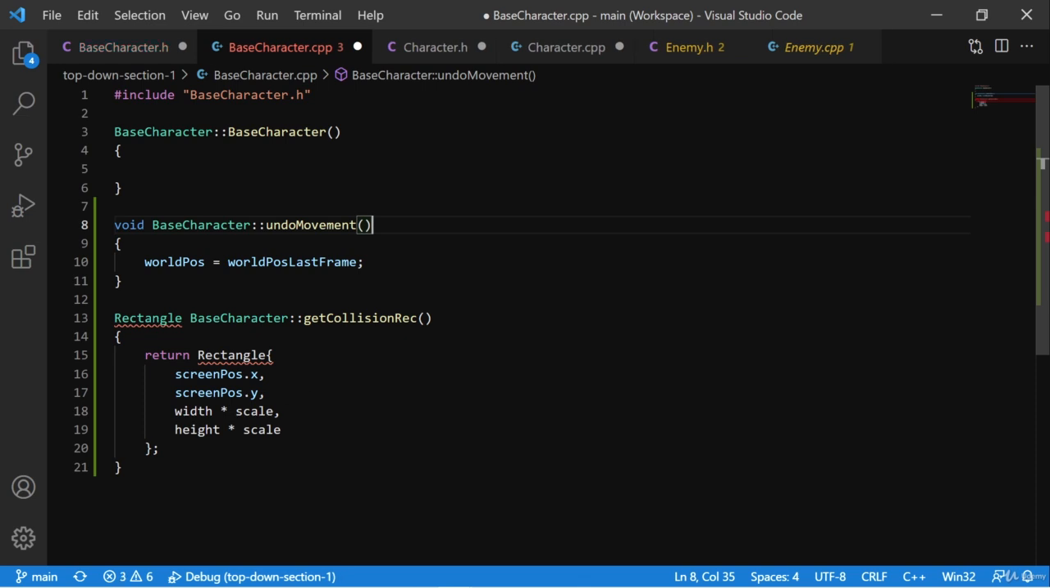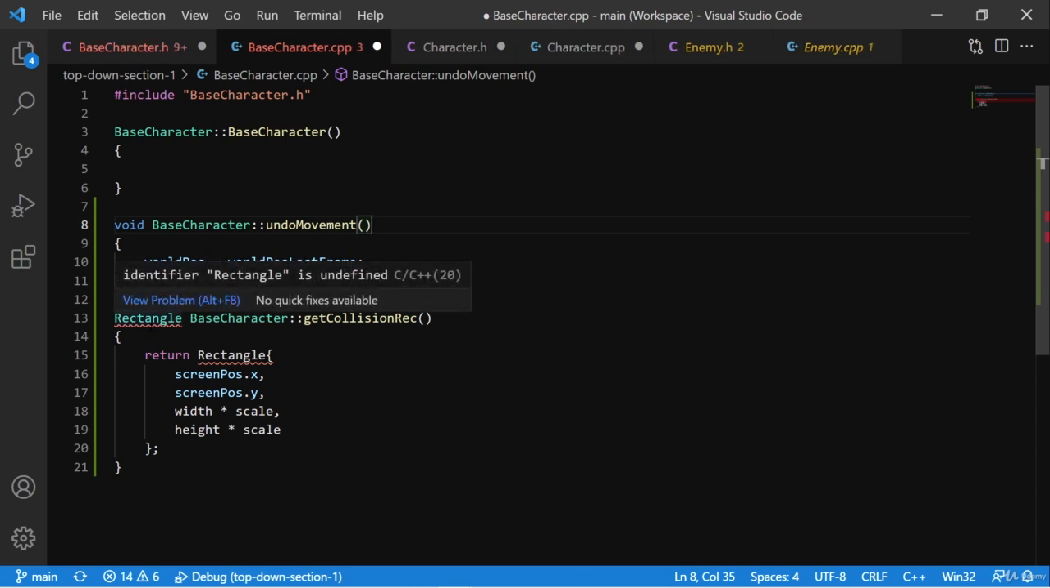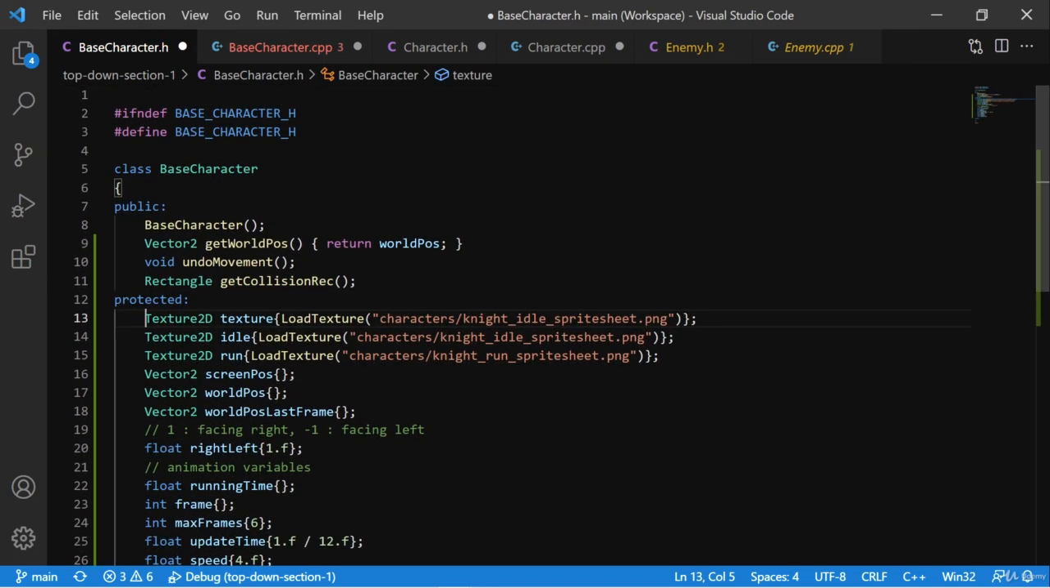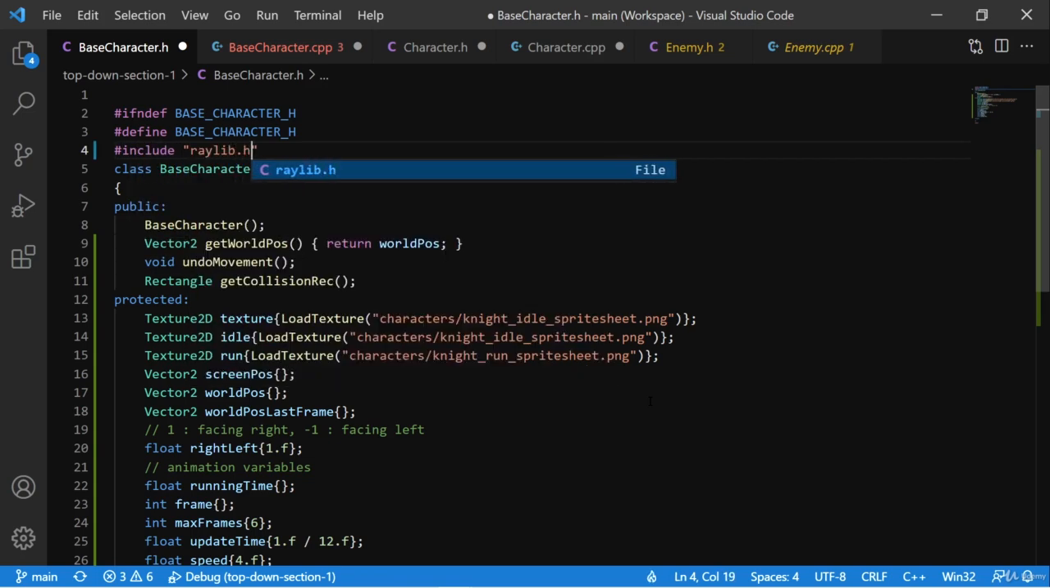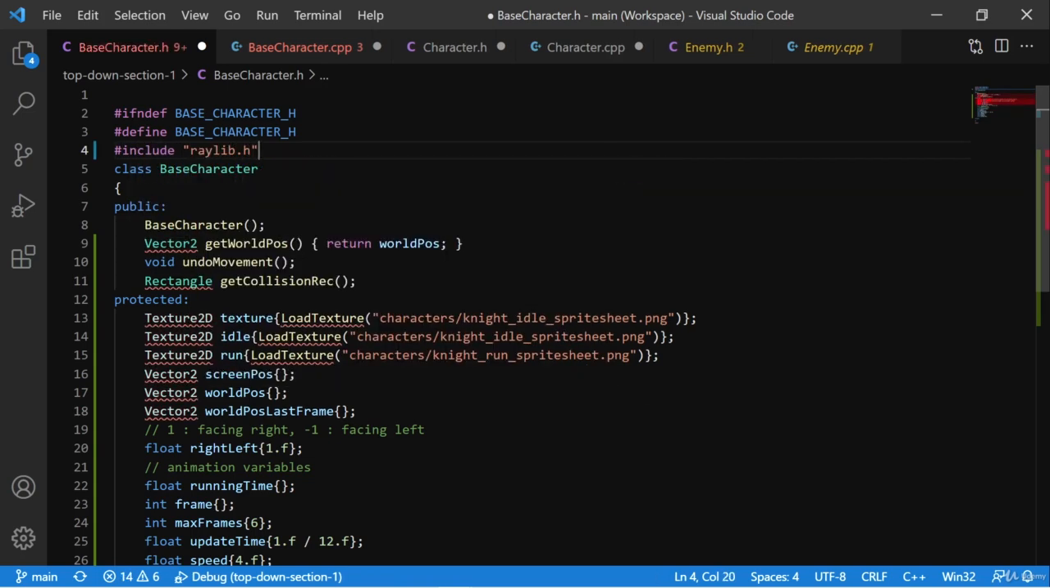Now, you'll see that Rectangle is not recognized. It says it's undefined. And if you go to BaseCharacter.h, you may have realized that we'll need to include raylib.h here, and if you didn't do that part, that's okay. Go ahead and add that to base character now. So we're going to include raylib.h, and now those types will be defined.